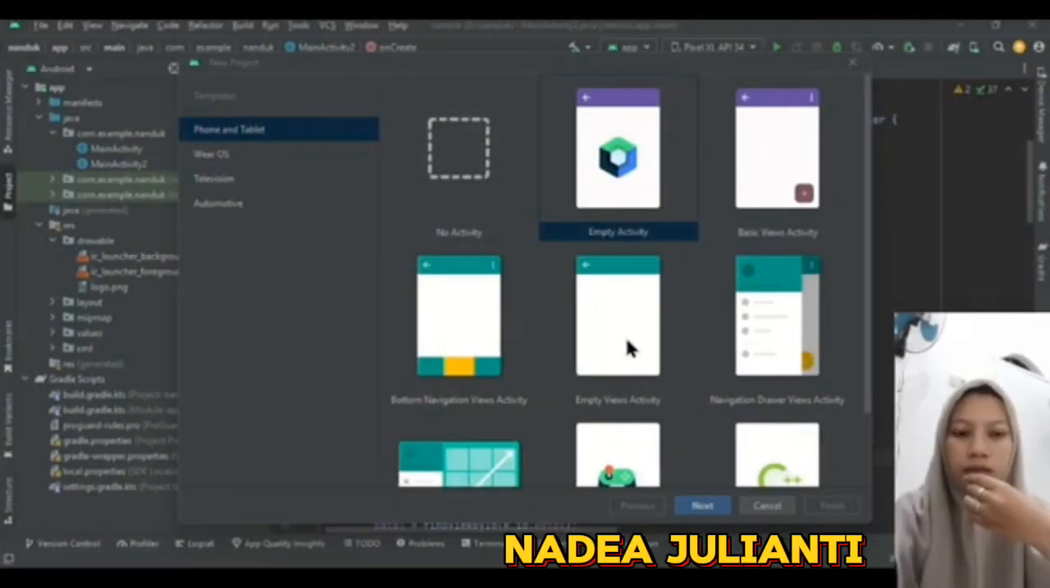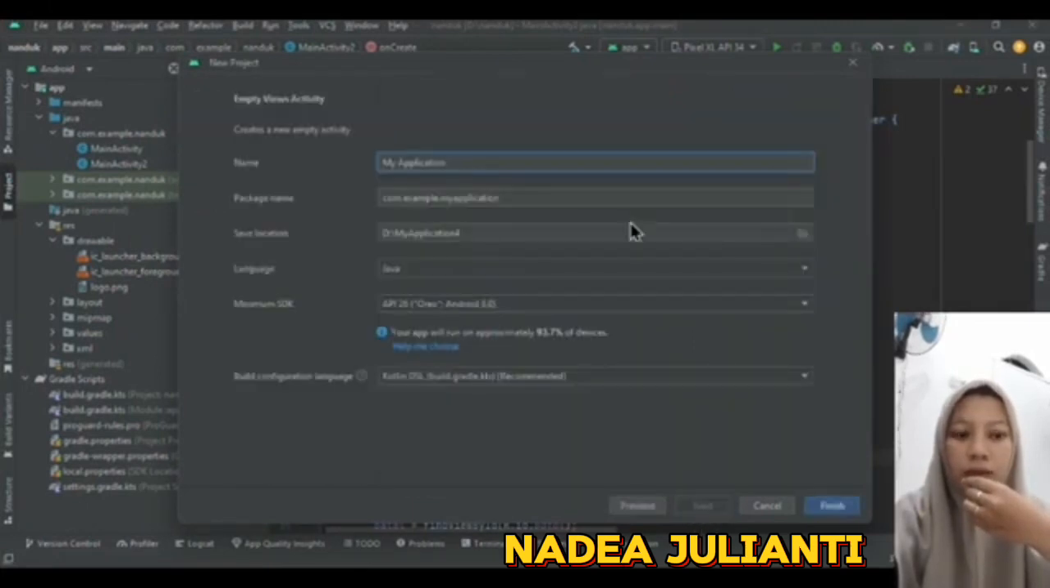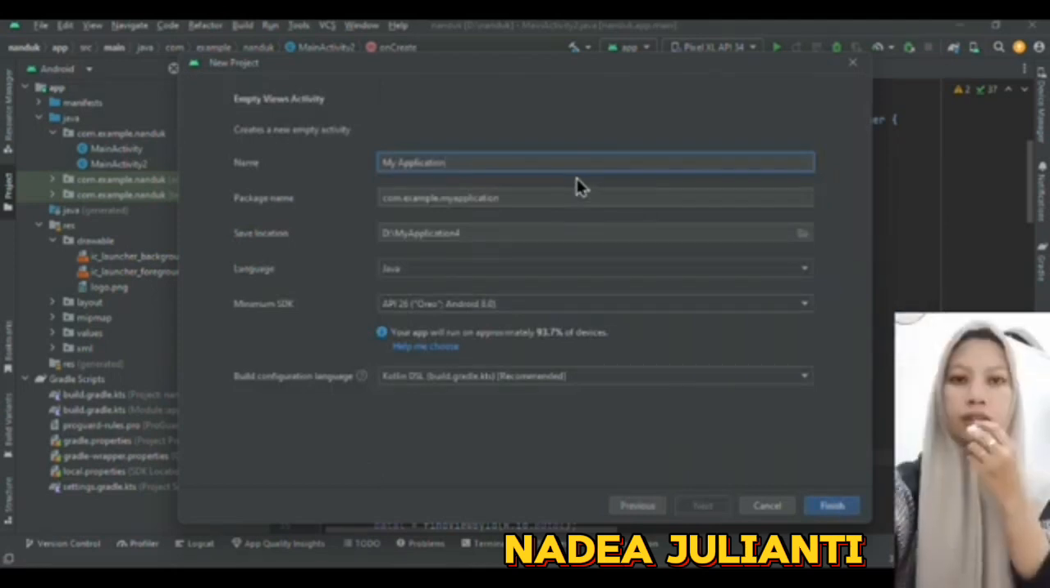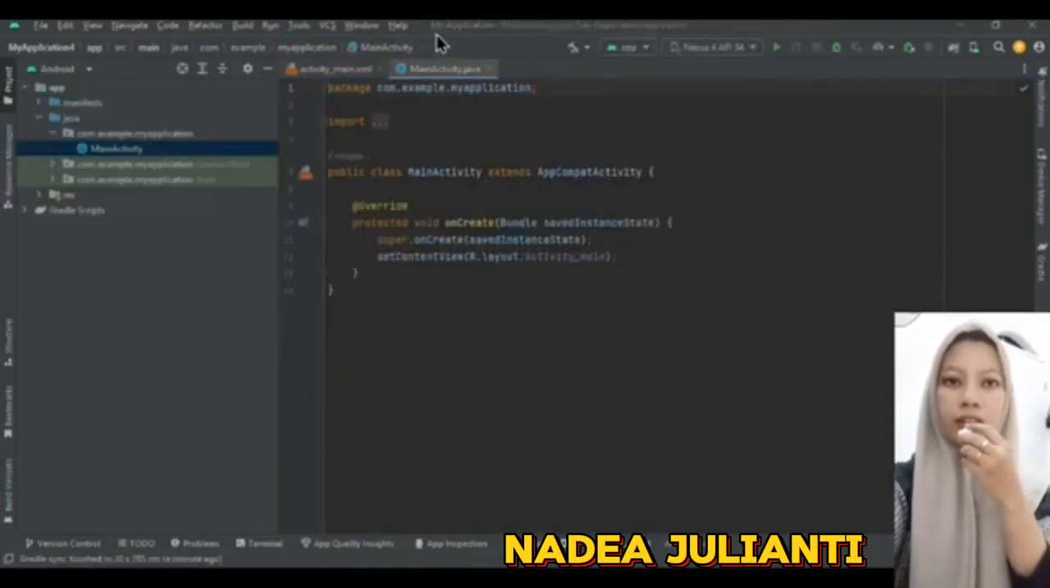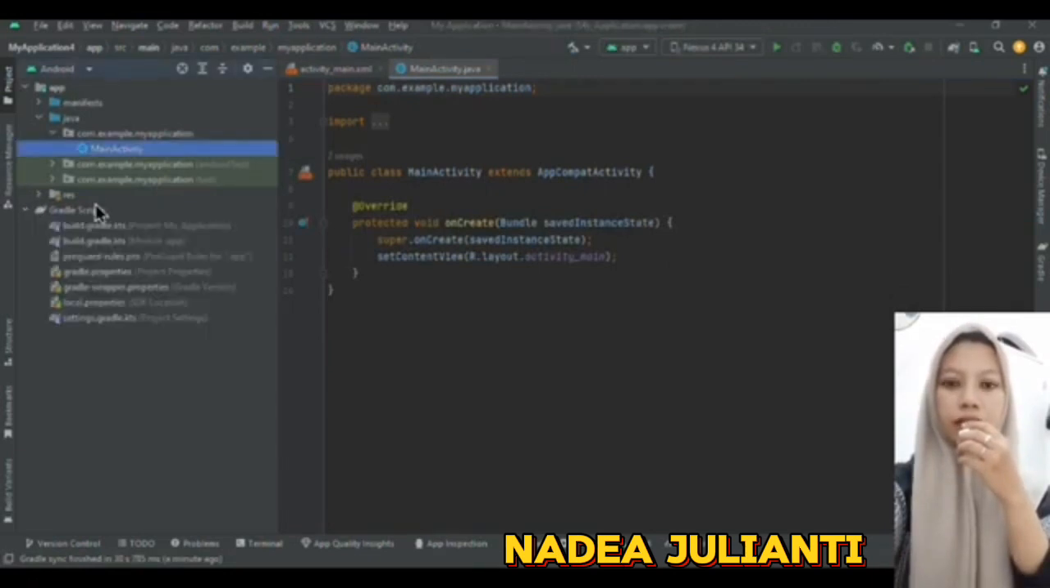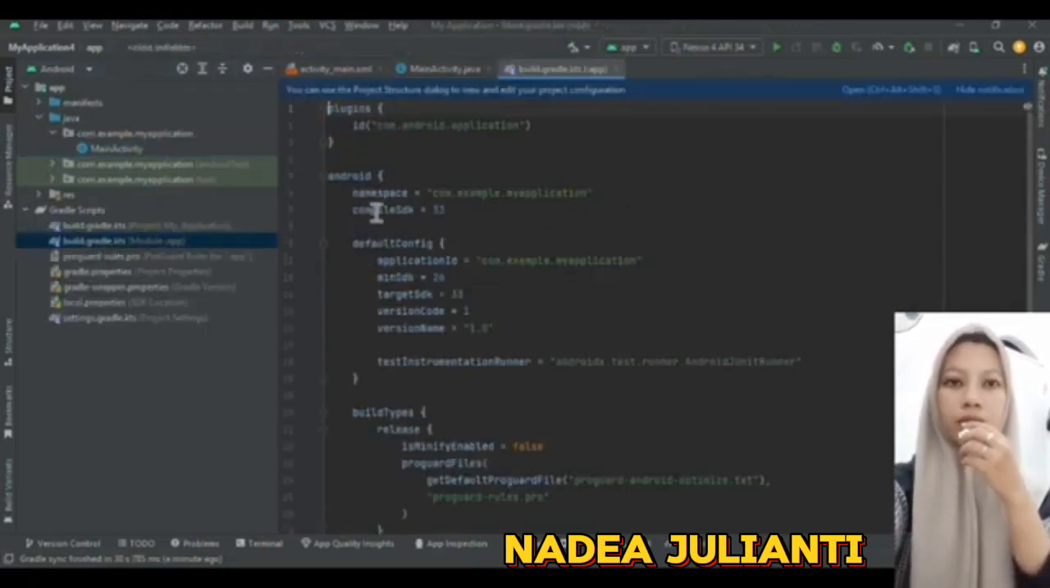Following are the steps to create the calculation application. Select MPT, view activity, press next. Fill in the name, save location, minimum SDK, then press finish. When the project is finished loading, at the bottom left, the next step is to select Gradle script, then the options will appear, then press Gradle test.